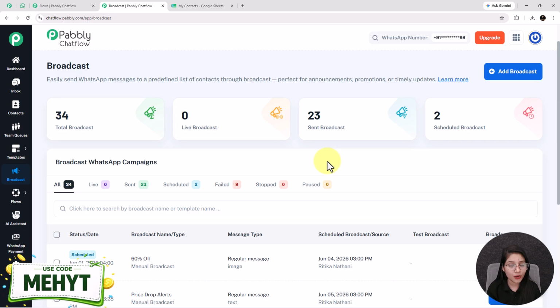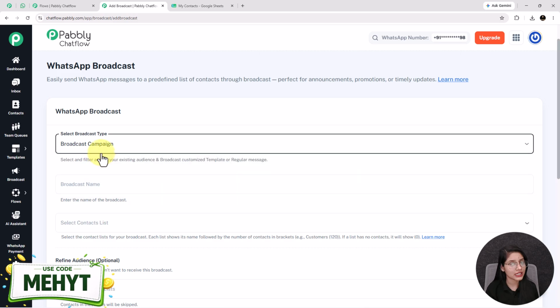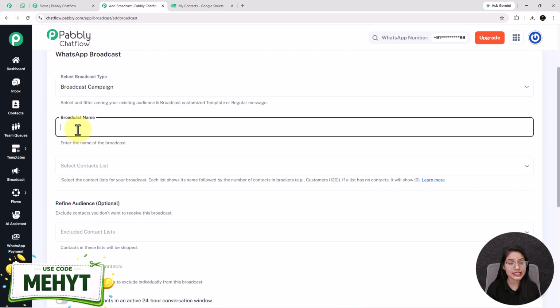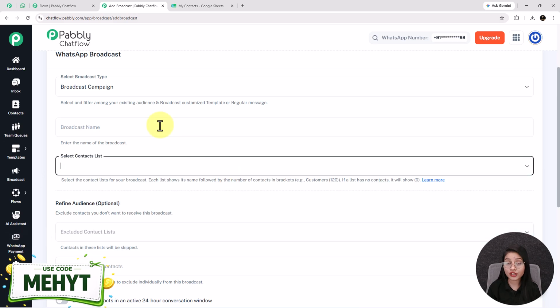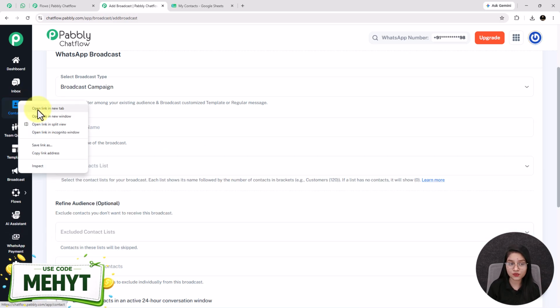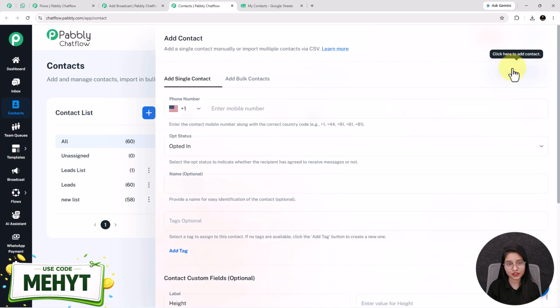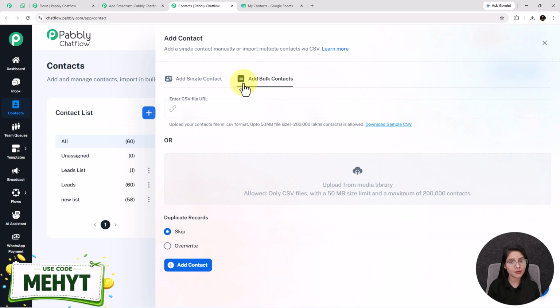For creating a new broadcast, you just have to click on this plus add broadcast button. Select the broadcast type from here, give your broadcast a name, and here you can select the contact list to whom you want to send the broadcast message. So now you might be wondering how you can add your contacts inside your Pabbly Chatflow account. For that, you just have to go to this contacts feature and click on this plus add contacts. You can add contacts one by one manually as well as in bulk. I recommend you add contacts in bulk. For uploading bulk contacts, you just have to upload a CSV file.